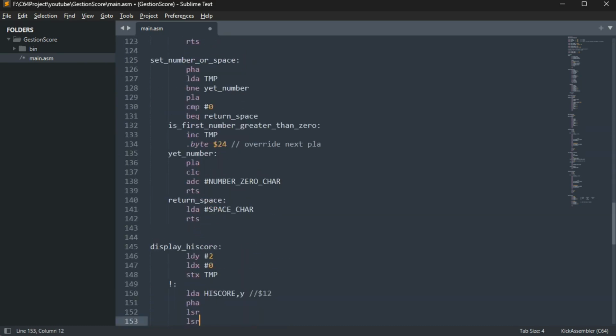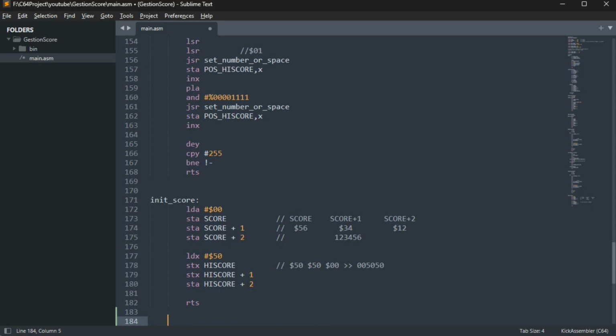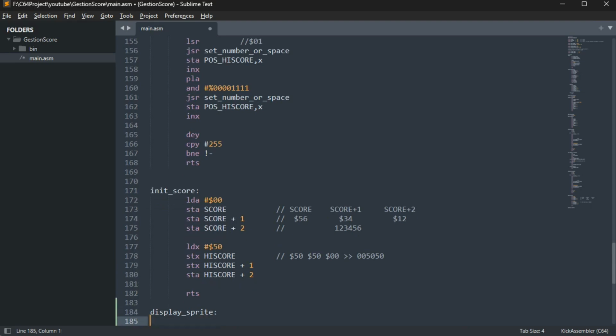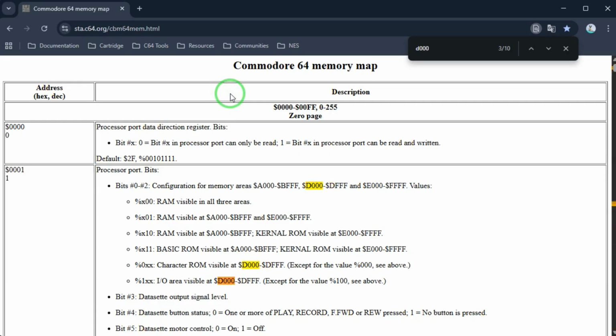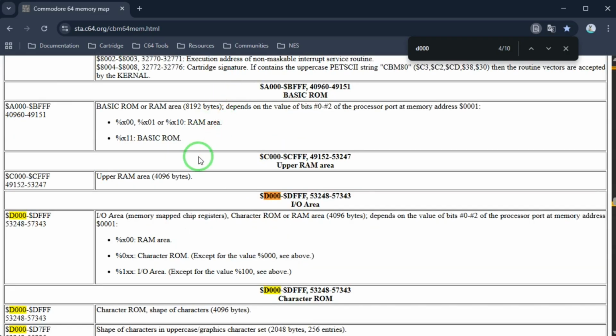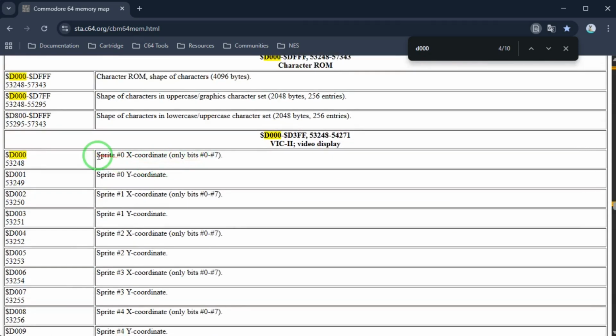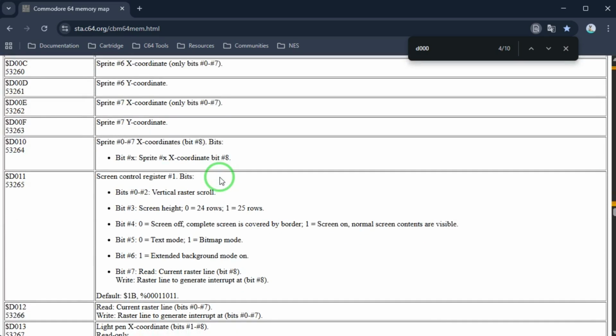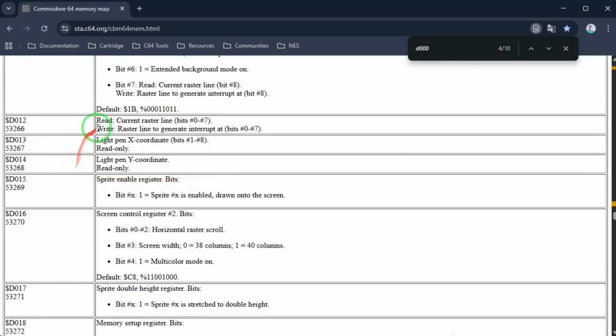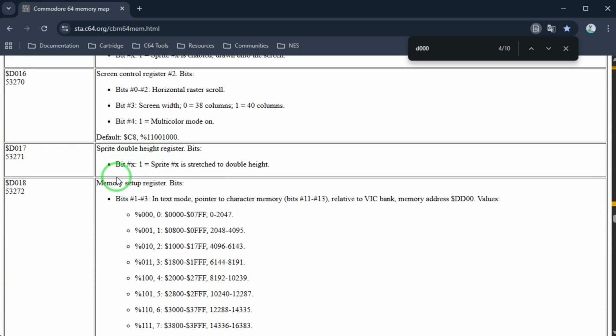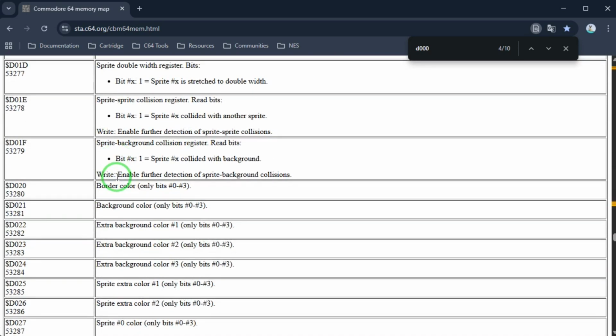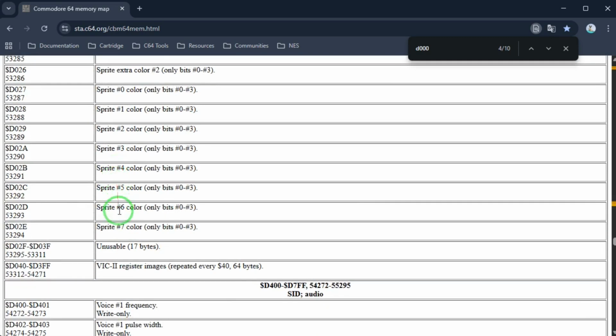So, the first thing to do is to display the sprites. And the sprite positions are located at $D000, $D001, etc. And the color at $D027.